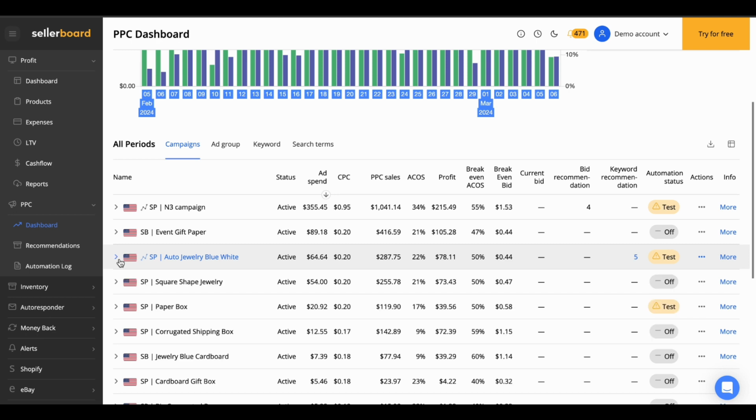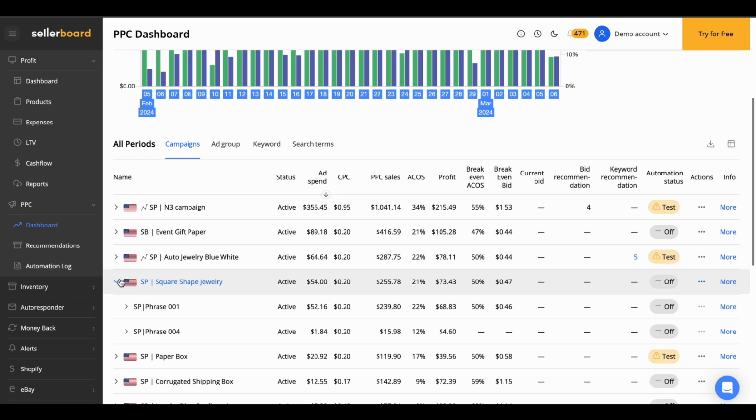Okay. Let's have a look at that one as well. It's going to show a different one, so phrase campaigns there compared to the auto campaign at the top. And then what it's going to show you is all of this sort of good data here, right?